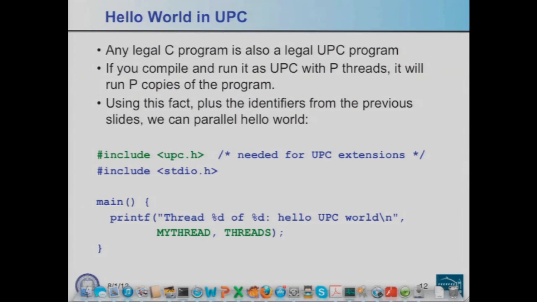So here's just your Hello World program in UPC. The first thing to know is any C program is a legal UPC program. It is a strict superset of ISO C. If you compile and run a C program as a UPC program with P threads, you're going to just get P copies of that program running, so they'll all be doing the same thing, but not very interesting because they'll just redundantly compute the same answer. We can therefore write this very simple UPC program that is just doing hello world, using the MYTHREAD and THREADS variables, so it hopefully is fairly obvious.